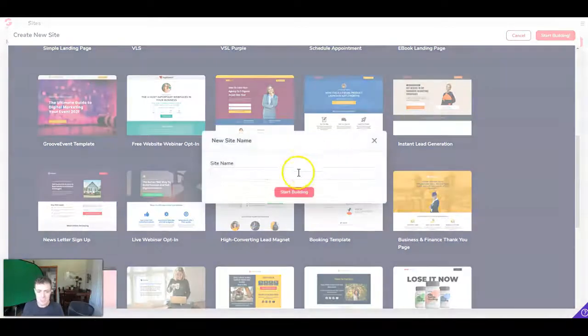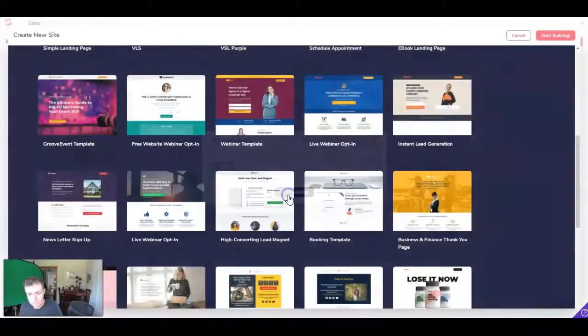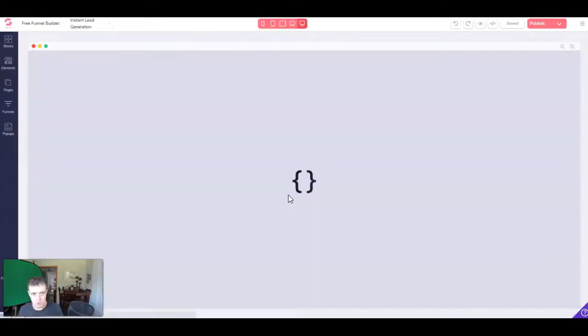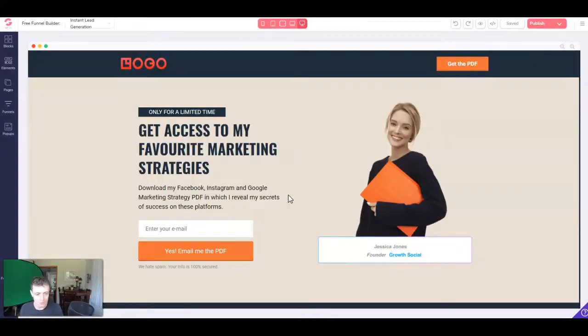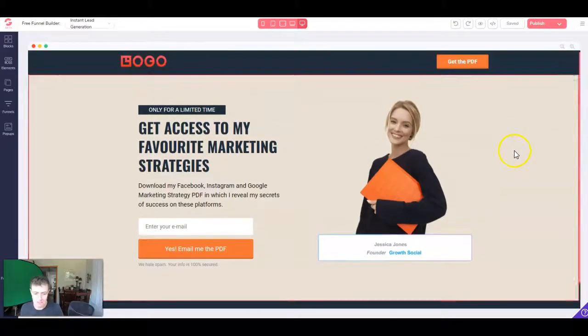So we're going to click the select button. We're going to give our site title a name. Let's call it Free Funnel Builder. Click start building. And it's going to bring up our little workspace with the template already imported. So to get started, we need to just update this.